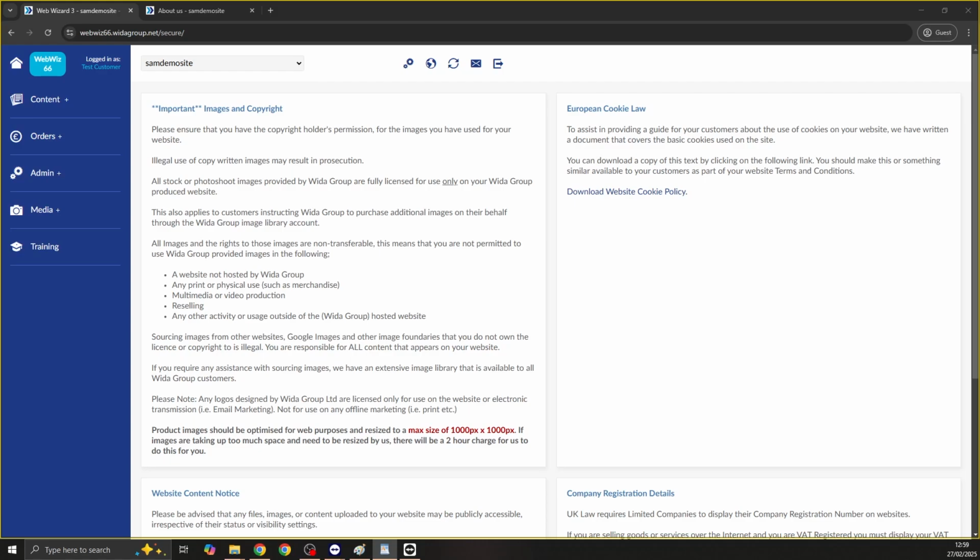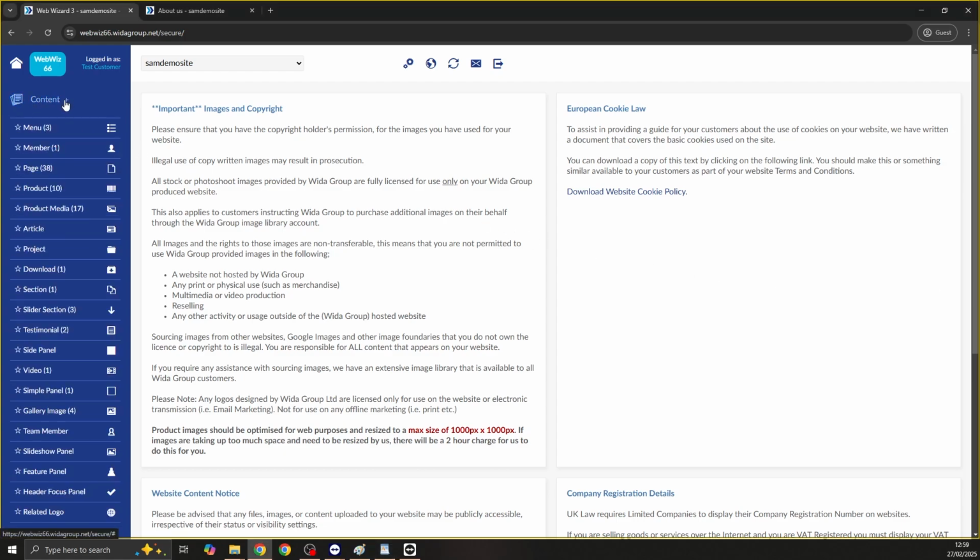Hi. In this session, we'll be discussing the general use and core concepts of the web wizard. We'll be covering items, item types, attributes, and how all of this links together. This is all achieved under the Content drop-down on the left-hand side.